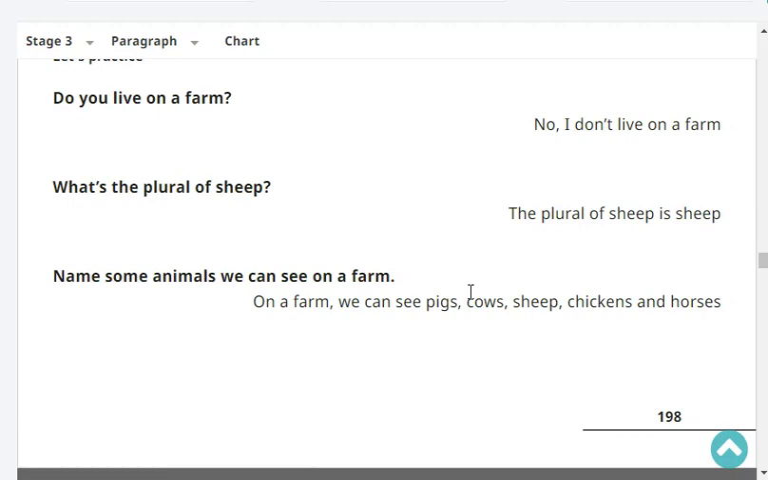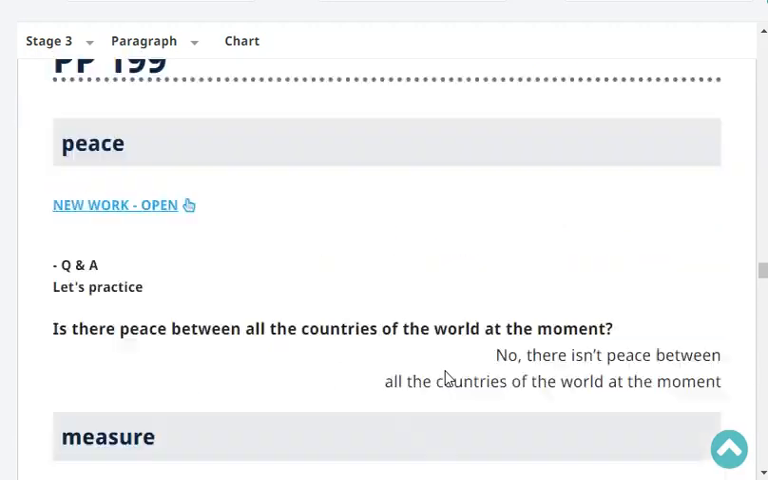What's the plural of sheep? The plural of sheep is sheep. Name some animals we can see on a farm. On a farm, we can see pigs, sheep, cows, chickens, and horses. Very good.